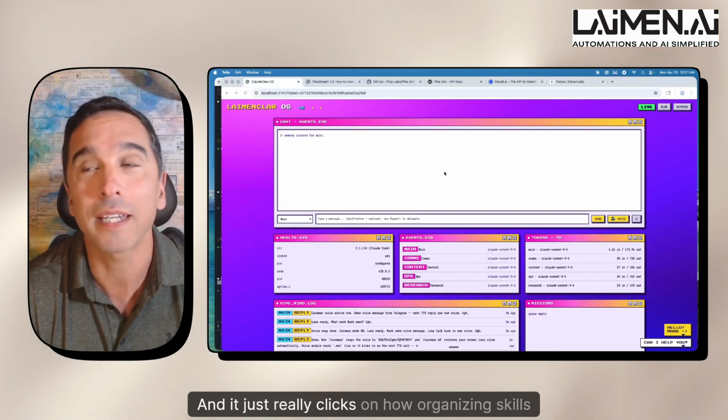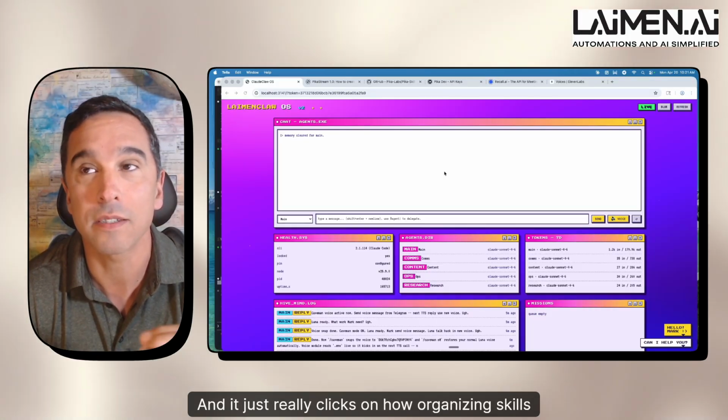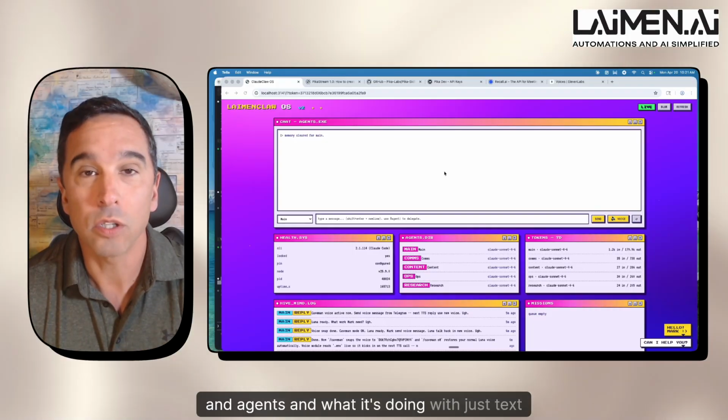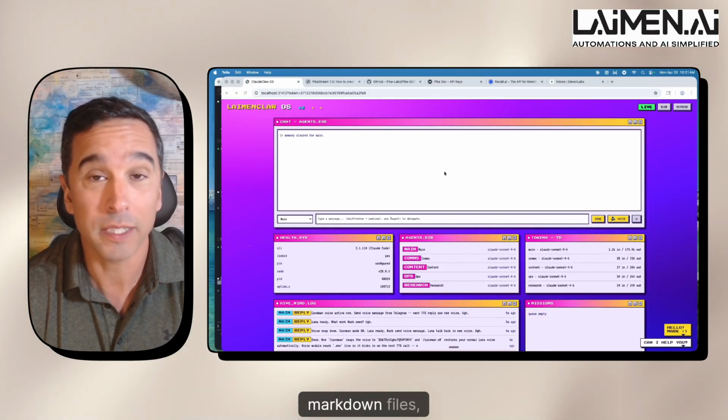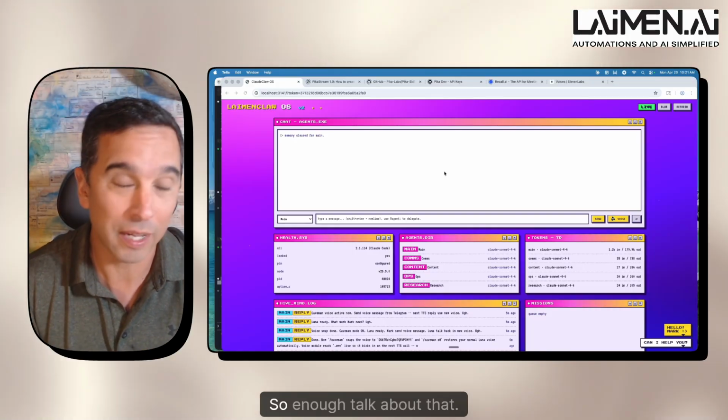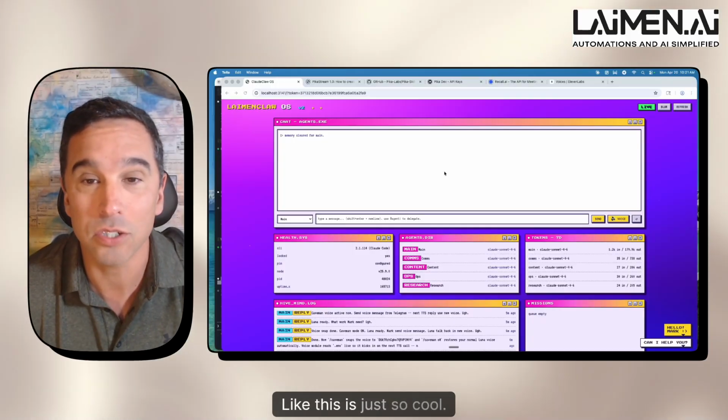And it just really clicks on how organizing skills and agents and what it's doing with just text, markdown files, how it all works. So enough talk about that. This is just so cool. I wanted to show it.